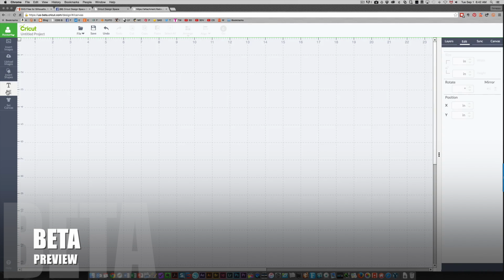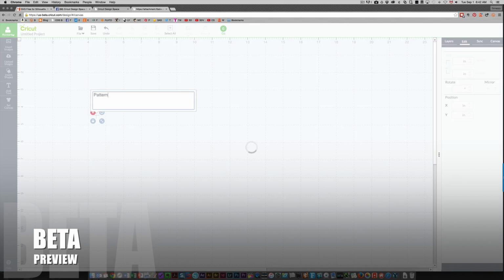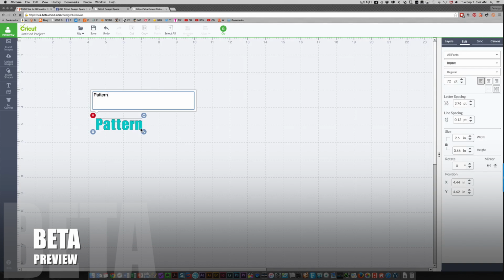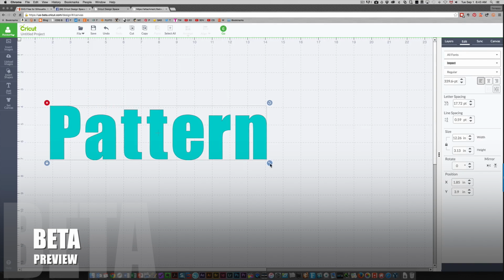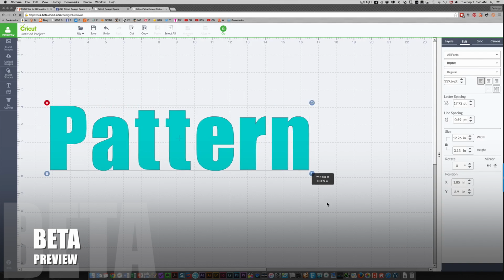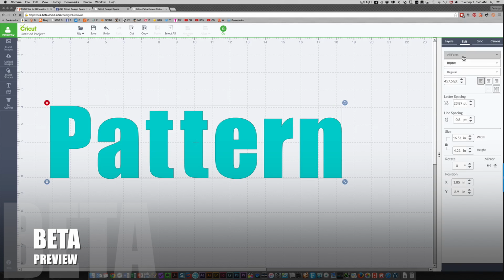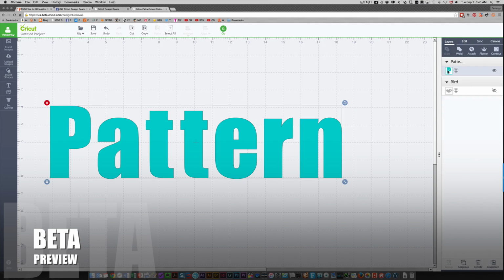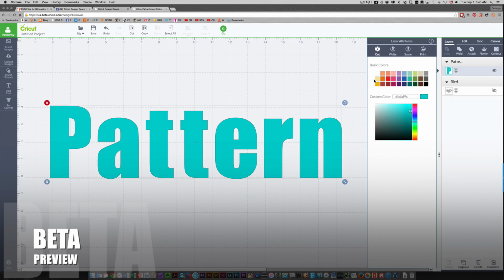Patterns. I'm going to add some text. I'm going to type in the word pattern. And I have this set up in Impact font because it's a nice thick chunky font and the pattern detail will be very visible. So make that nice and large. And then I'm going to click on the layers panel. I'm going to click my text, and then I'm going to click the print icon, and you see something new here now. Here's colors, which is what you had before, but now you also have patterns.